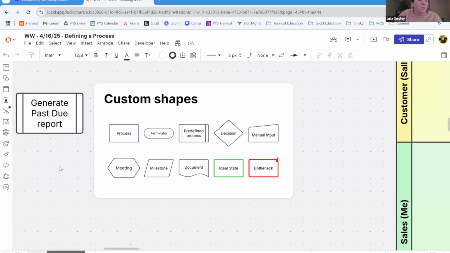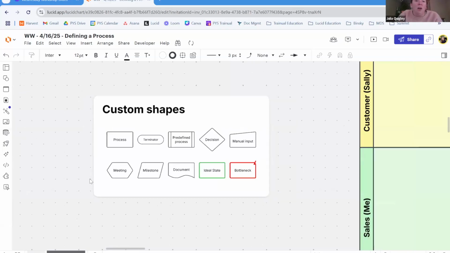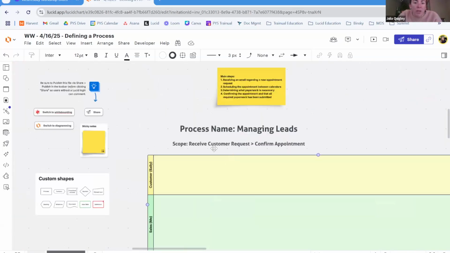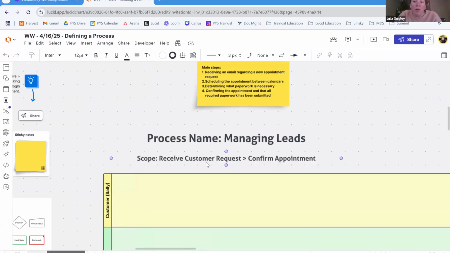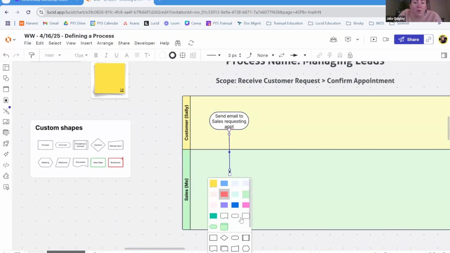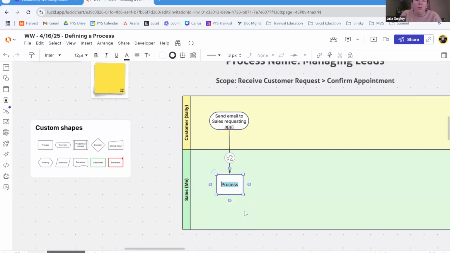Okay, after that spiel, we can get into the actual art of process mapping. So to start, I'm just going to reiterate that my scope is receiving a customer request, and then I'm going to go through confirming the appointment. And these are my main steps up here. So to start, I'm going to say the customer is going to send an email to sales requesting an appointment. And what happens after that is I own the sales inbox. So I am going to receive the email request.